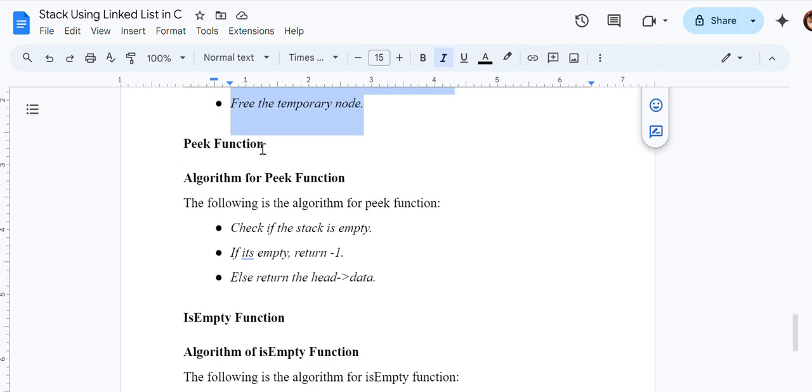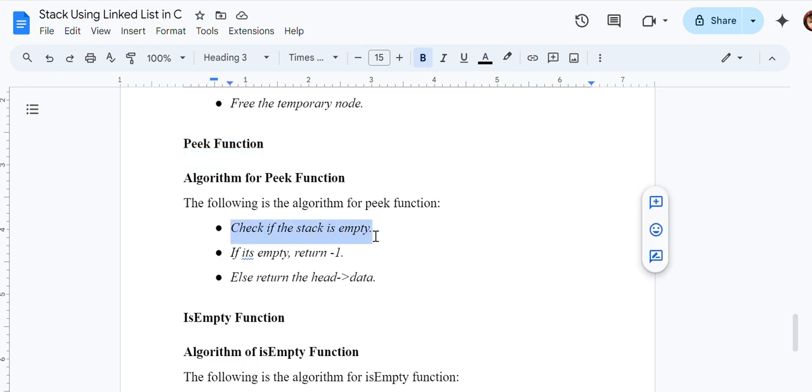Next is the peek function. Peek is nothing but returning the top element of the stack without deleting it. First, we have to check if the stack is empty. If it is empty, I'll get a return value, either 0 or whatever you are returning. Else, we just return the head or top; I'll be using top here in the program. Whatever data the top is pointing to, that data will be fetched and displayed to the user. That is the only thing we are going to do.